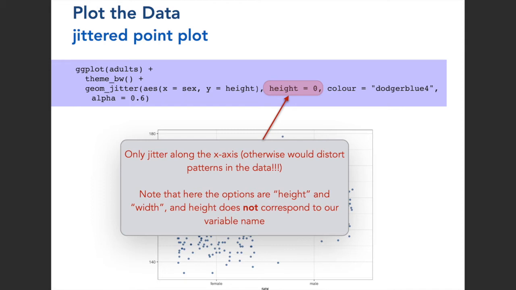And it's a little confusing here because the argument that we enter is height, to tell it whether or not to add noise to the y-axis. In this case, our y value is actually called height as well. But this refers to any y variable, not to ours that's called height specifically. So this is always going to be height, regardless of what your data are. So there's no relationship there between this height and our height, except they both happen to be the y-axis in this case.